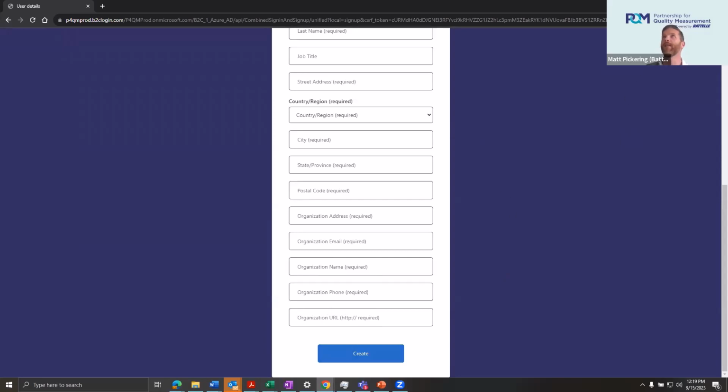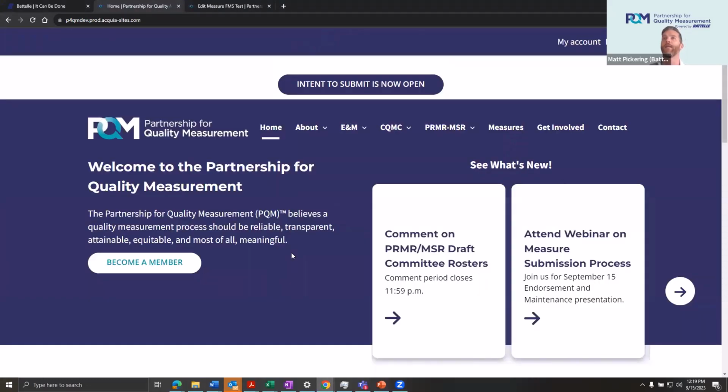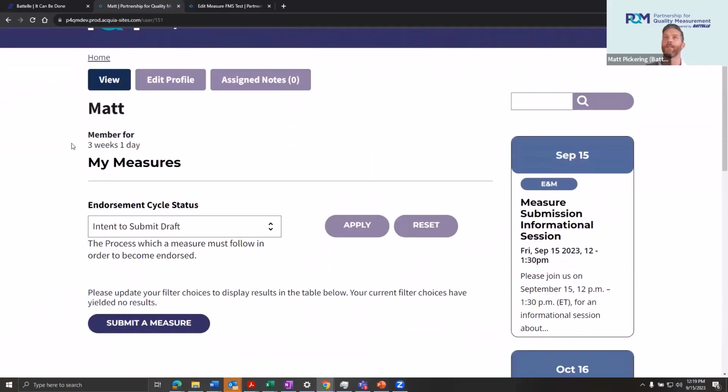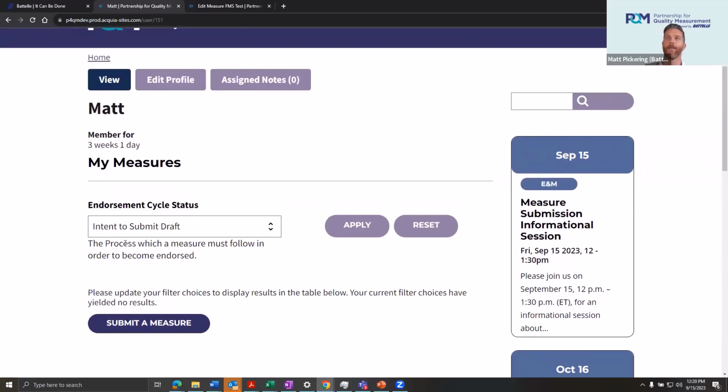So once you have created the account, what you will see is if you go back to the home page, you'll then see up here it says My Account and Log Out, right? So you can then go to My Account, and it pulls up, here's my name, and it pulls up this sort of dashboard. And you see there's nothing listed here, and there shouldn't be if you're a new user, just because you haven't submitted a measure to us in the past.